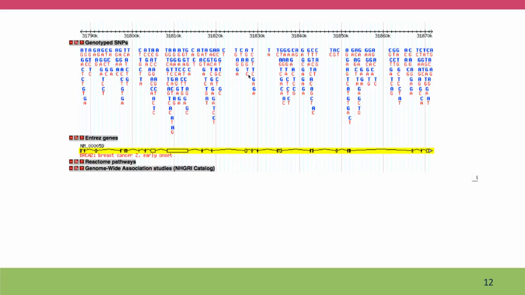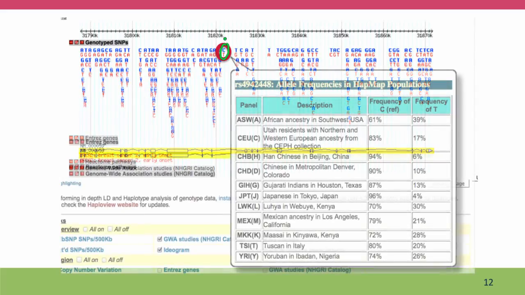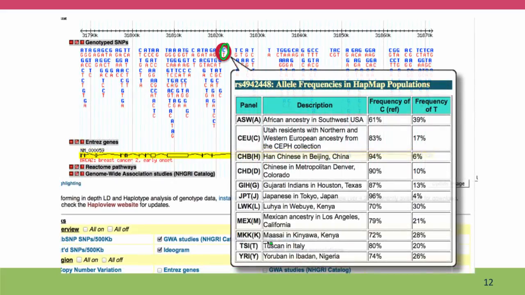We can mouse over any of these SNPs. So I think we're going to choose this one. And when we mouse over it, a window pops up showing us a lot of information about this particular SNP. Now you could mouse over any SNP in this diagram, in this page, and get the information for that SNP. For this SNP, we have basically two kinds of information here. The information on the left in the table is information about the population.